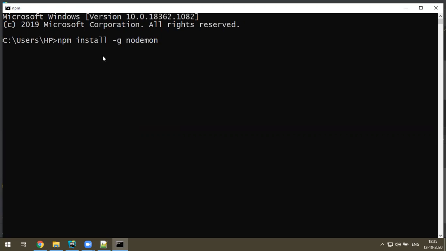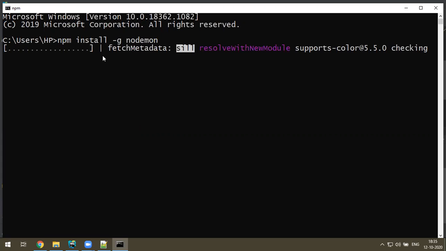This is a major step. You have to install it to restart your server automatically. And when you install this, you need to have an internet connection. So let's wait for this.